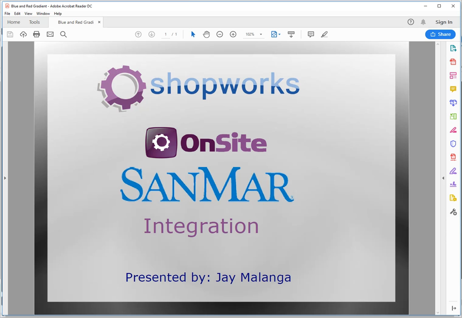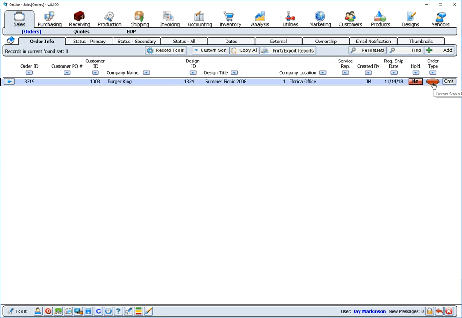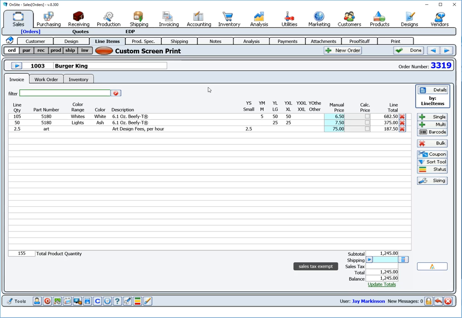So let's go flip over to OnSite, and I'm going to pull up a sales order that I've already created. This sales order happens to be a screen print sales order, but it doesn't really matter. In other words, this integration will work with any kind of sales order in our system. I'm going to go over to the line item section, and this is where I've specified what product we're selling our customers on this order. And you can see we have two apparel items, and then we have a setup charge.